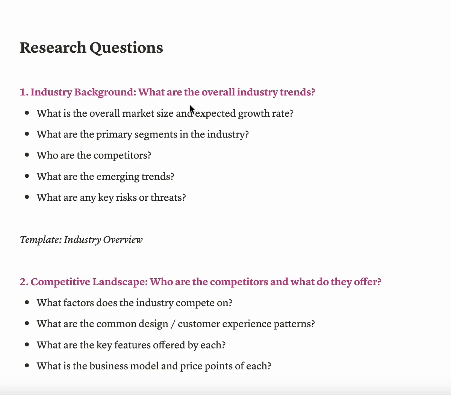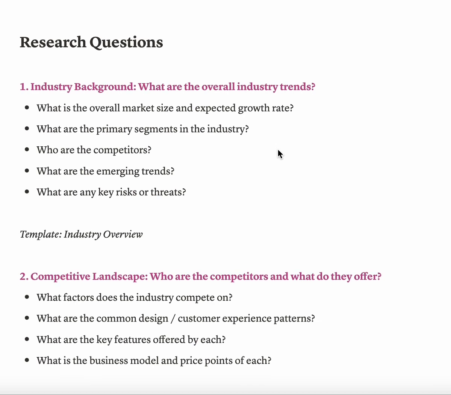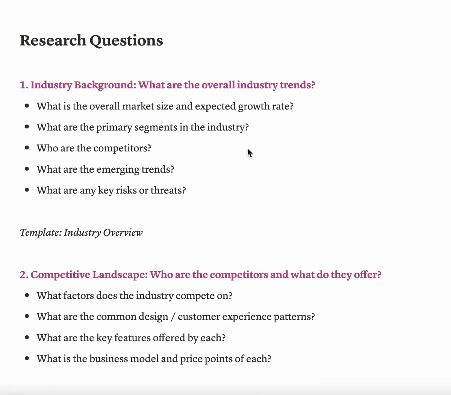industry, just getting an overall background on the industry, just what are some of the overall trends. So initially I just start with a brief scan of Google, any sort of industry reports to see what's the overall market size, is this a growing industry, what are some of the segments, who are some of the key players, are there any sort of emerging trends or key risks or threats that are coming out as key themes for the industry. So a high-level overview is good.